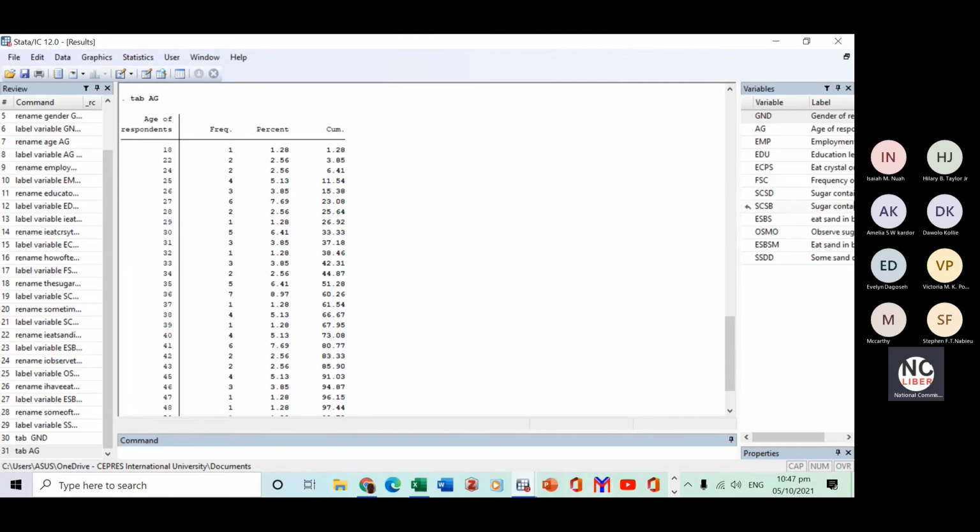Let's go and see one important thing. Let's see those that eat crystal sugar, whether some people eat and some people don't eat. So I want to tabulate ECPS. Again, I told you that if you want to save the trouble of typing and making errors later, you can just come and double click on the variable. It will also drop down here. So I just wanted to give myself the work of typing it.